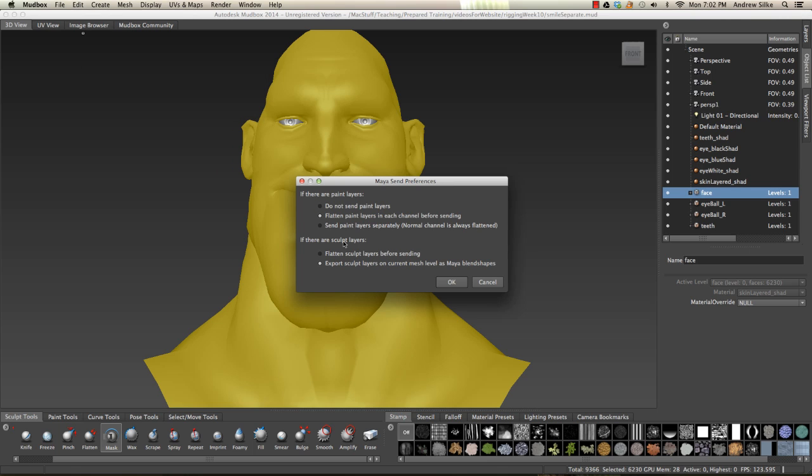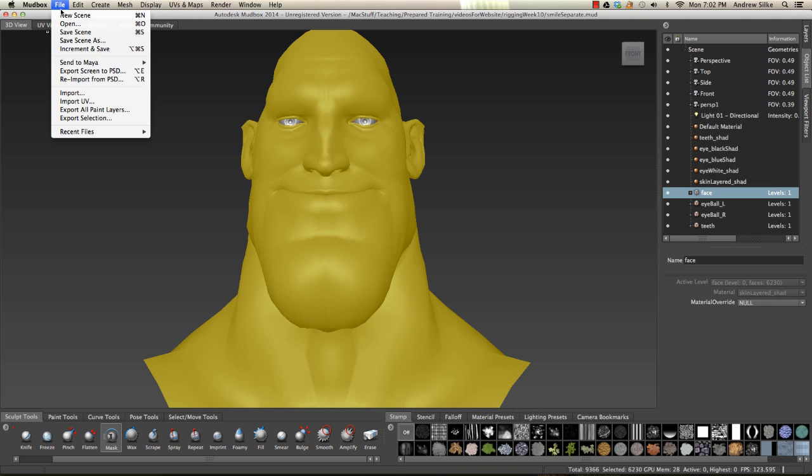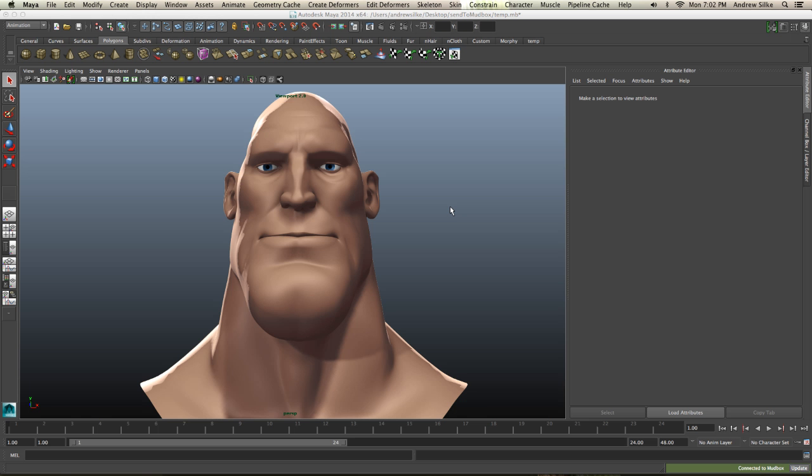This is the important part down here: we need to go to our preferences, and we can go down here. Instead of it being on flatten sculpt layers before sending, which is the default setting, we need to shift this over to export sculpt layers on current mesh as Maya blend shapes. So once we've done that, we can just hit OK, send to Maya, and I always like to add selected to current scene, so we're just going to do this.